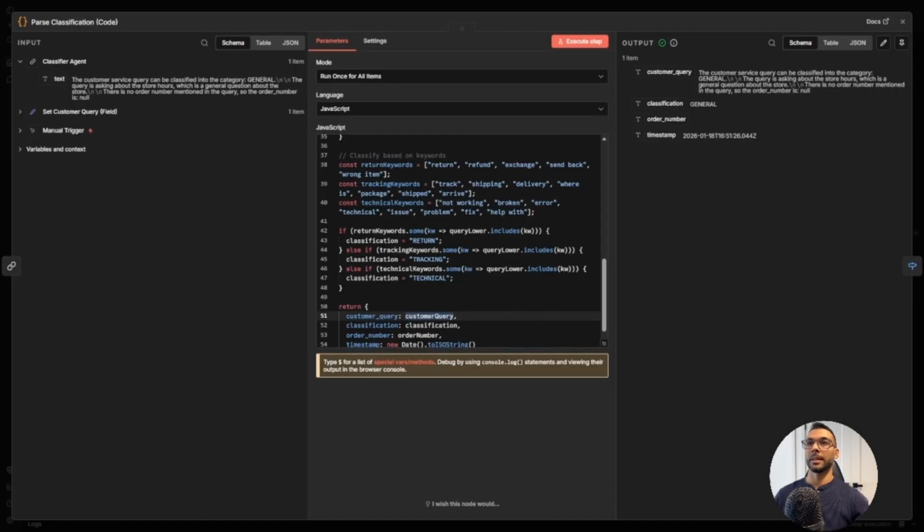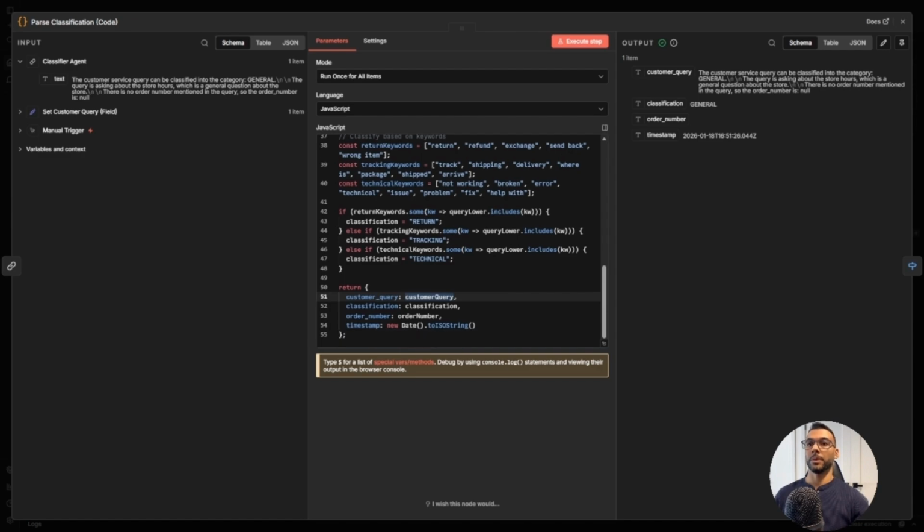Next step is to call the classifier. Basically, the classifier takes as input the response from the LLM, then does some parsing and returns the customer query, the classification from the LLM, and also the order number if we have an order number. In this case, we added the timestamp. At the end, we will return customer query, the classification, the order number, and the timestamp.